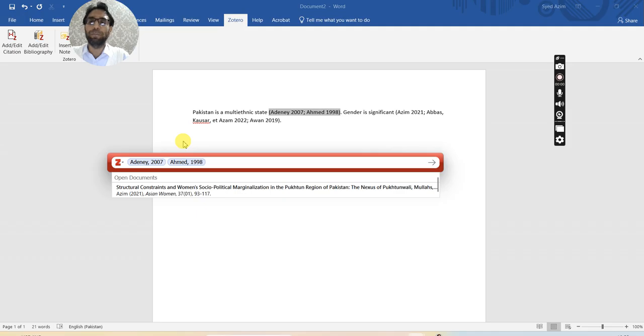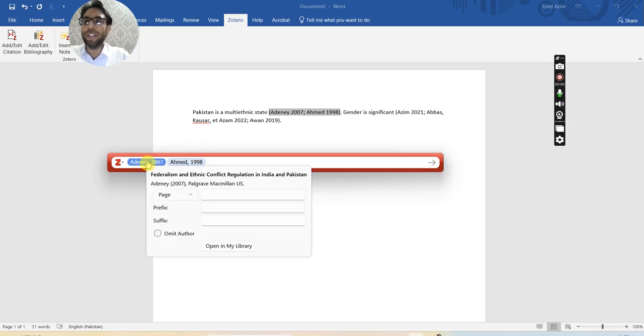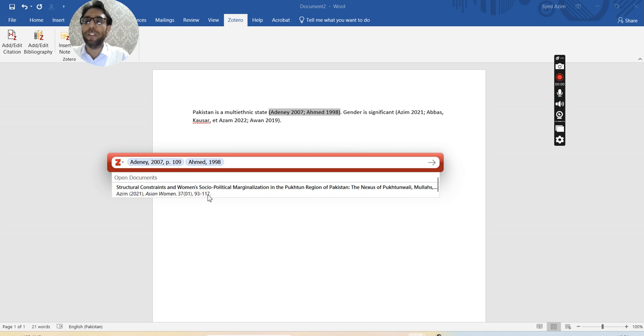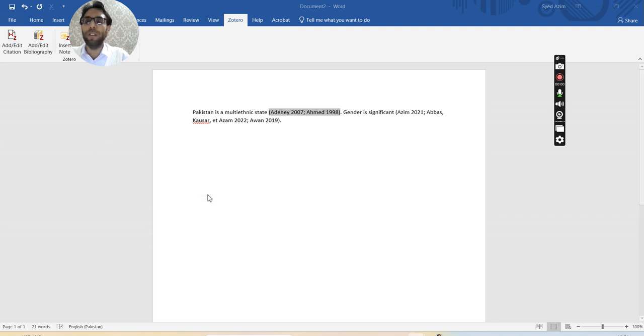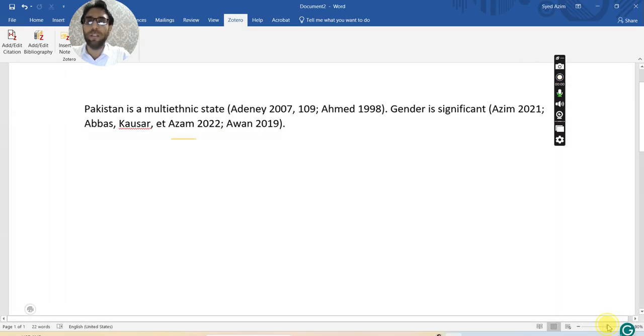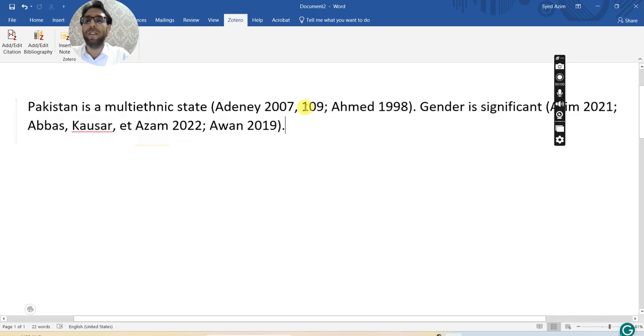So you click it and then you click Edini 2007. When you click on that, this appears. And the very first thing is page. So for example, it was page 109. So you add 109 here. And then you click enter. So now you can see here, it's Edini 2007, 109, which means that Edini 2007 is the book, or an article, and the page number for that is 109.